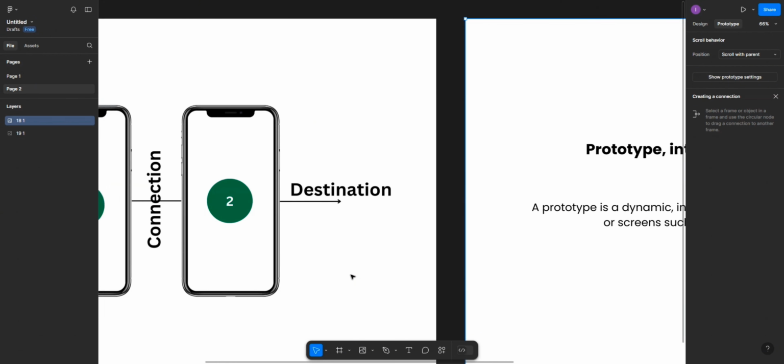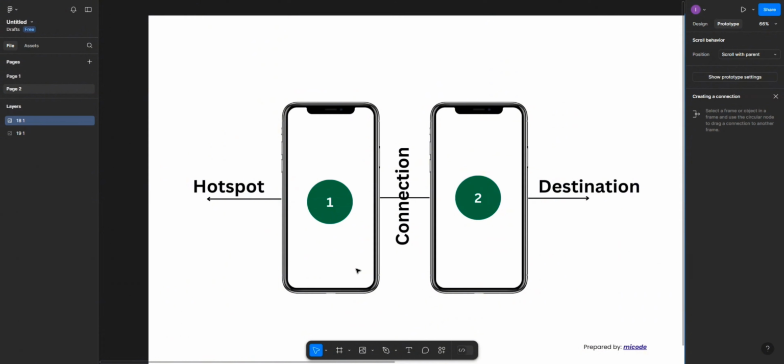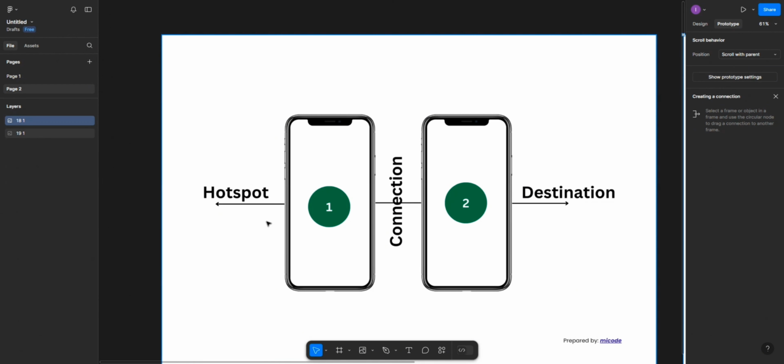Let's demonstrate this picture here so that we'll get a picture of what we're talking about. Now, if you look at this picture here, we have screen 1 and screen 2. In between them, there is a connection. Now, screen 1 is a hotspot. For every prototype you have, you must have a hotspot. Sometimes we call it the flow point.